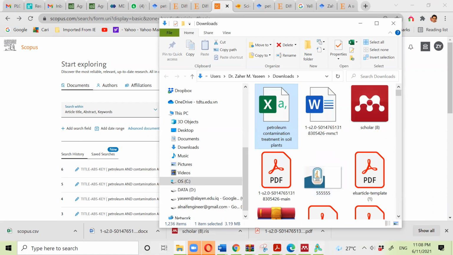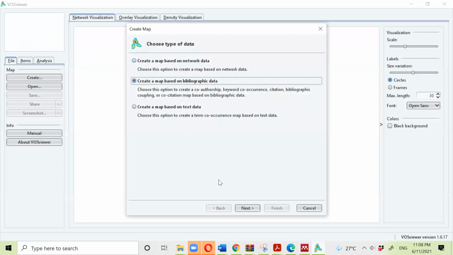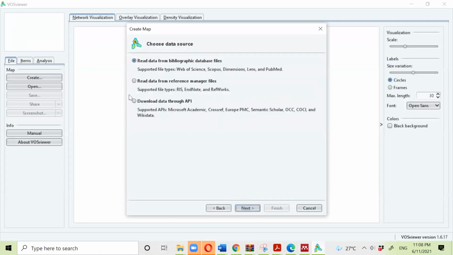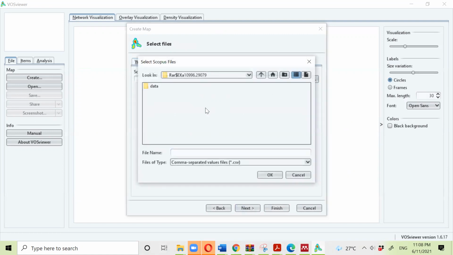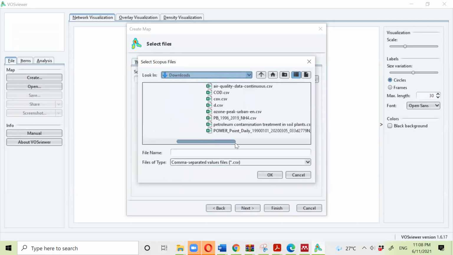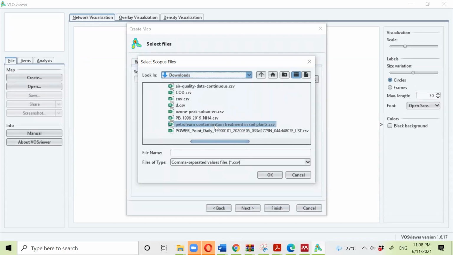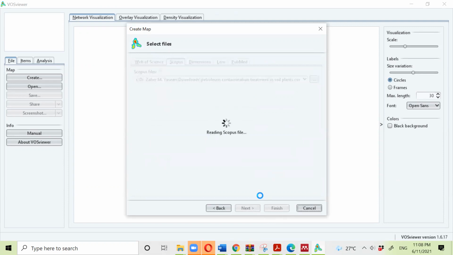Okay, so I'm going to VOSviewer. VOSviewer is a very good thematic map tool. It creates a map of related references. I'm using the Scopus website. Then I'm going to go to download. I'm going to go to petroleum. This is the one I downloaded just now. 200 plus papers.